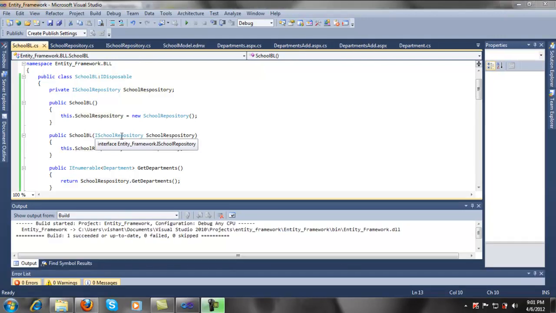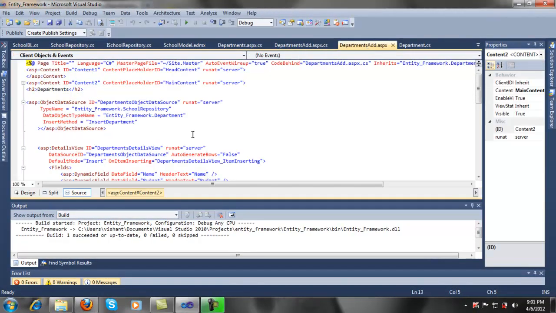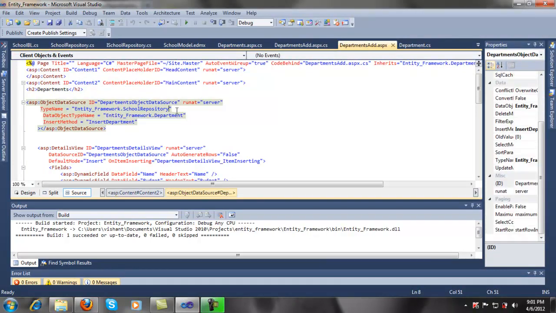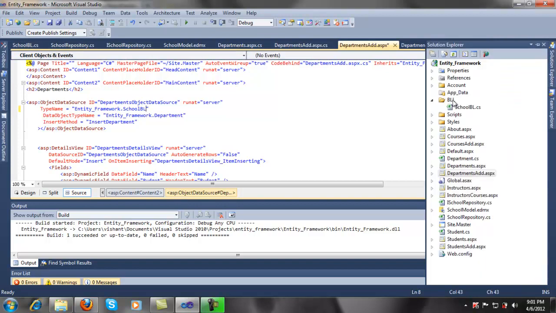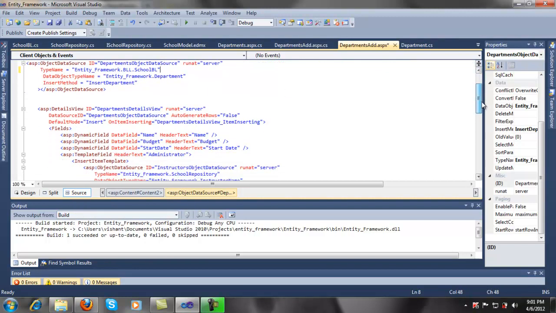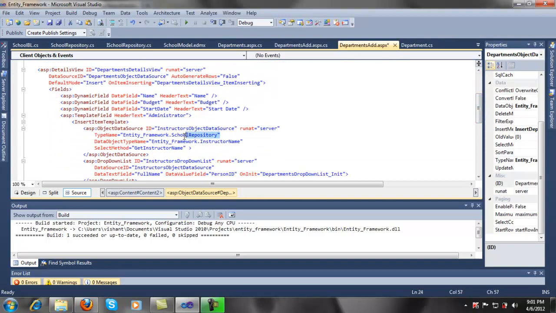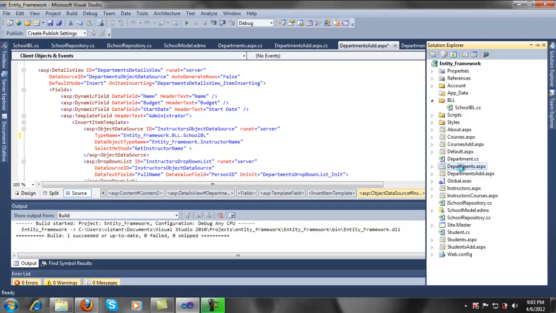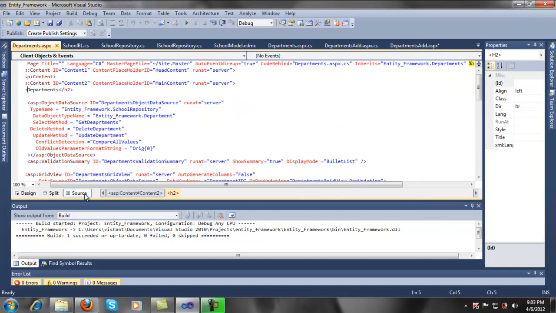Also we need to make some changes here in our ASP page, the department page. So here we are going to use this class SchoolBL, and this class is here in this folder BLL. So you can write BLL dot SchoolBL. So let me just copy here, and also you need to paste it here. Also we need to make changes in our department page.